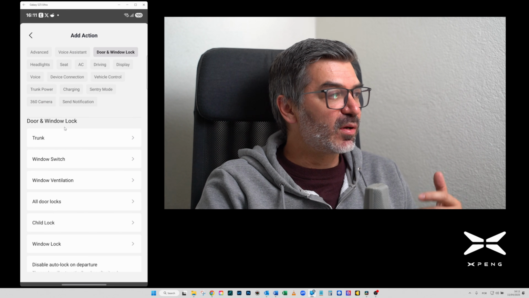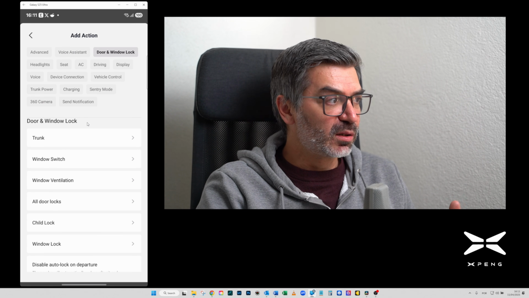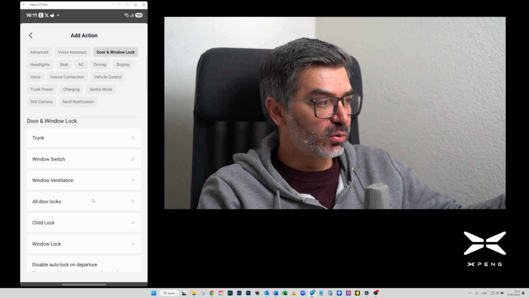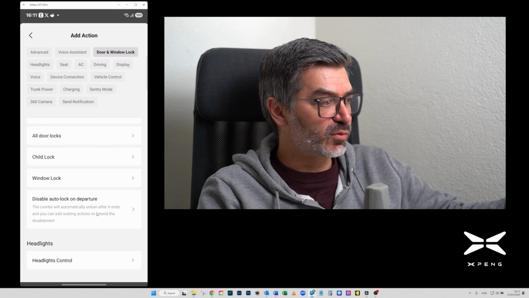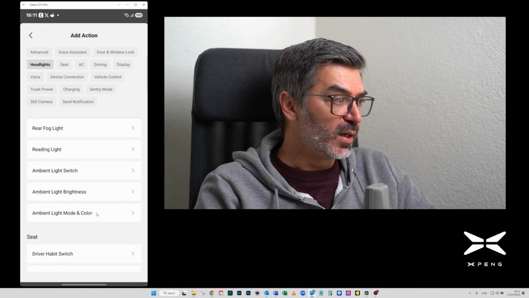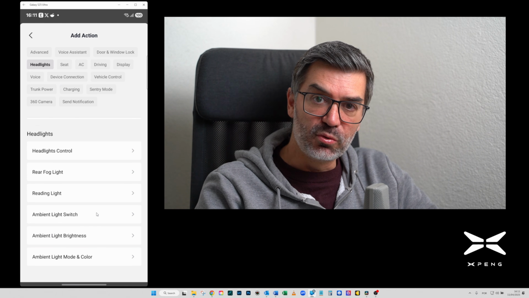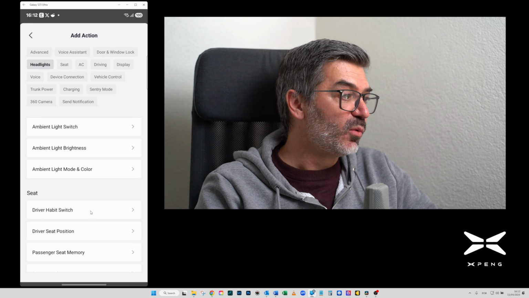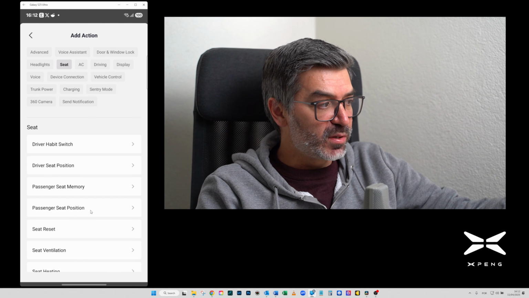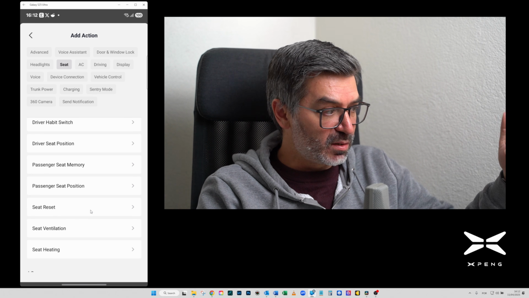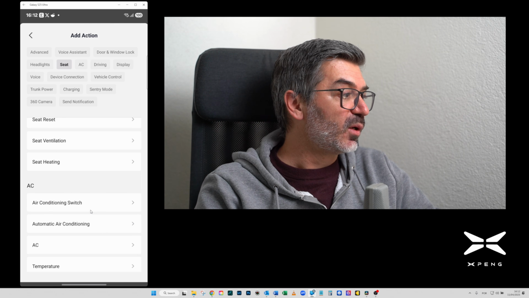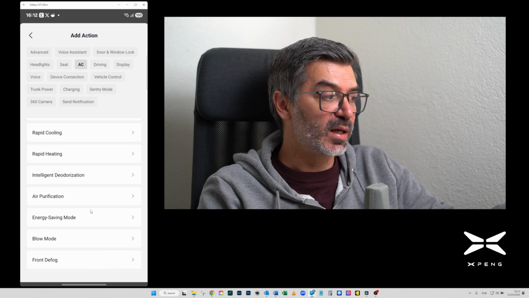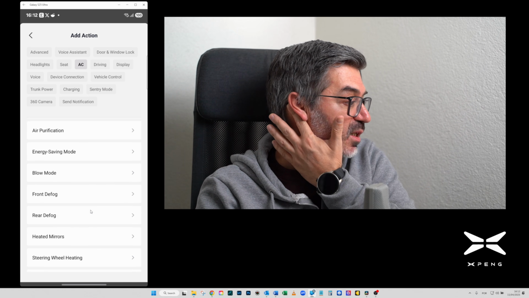And then we have a bunch of others, which are door and window lock. So we have trunk, window switch, window ventilation, all door locks, child lock, window lock, etc. We have headlights control, so we have plenty of stuff that we can do on the headlights and all the lights in the car, ambient also. We have seats: driver seating, passenger seating, reset, ventilation and heating. And then we have AC functionalities, also including heating and energy saving modes, etc.